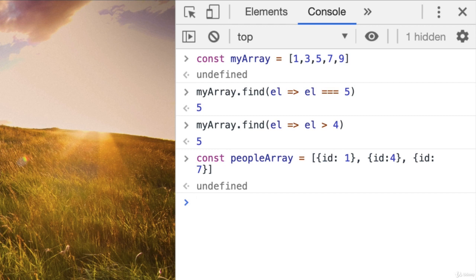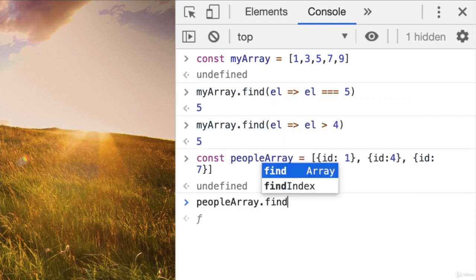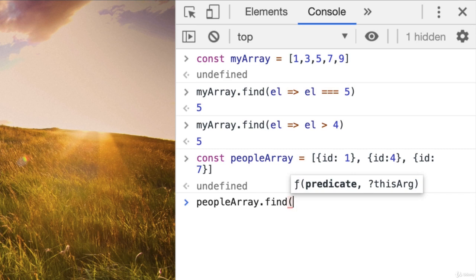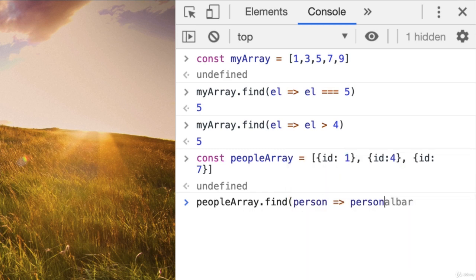If we wanted to find in the people array the person with the ID of 4, well, then we would say person, where person.id was equal to 4. And now this will give us our second item, where it's our person with our ID of 4. So this is the great thing about find, is that find will give us the reference to whatever element it is that matches the condition that we pass in the function of our find. And we will use this as well quite extensively in our coding.